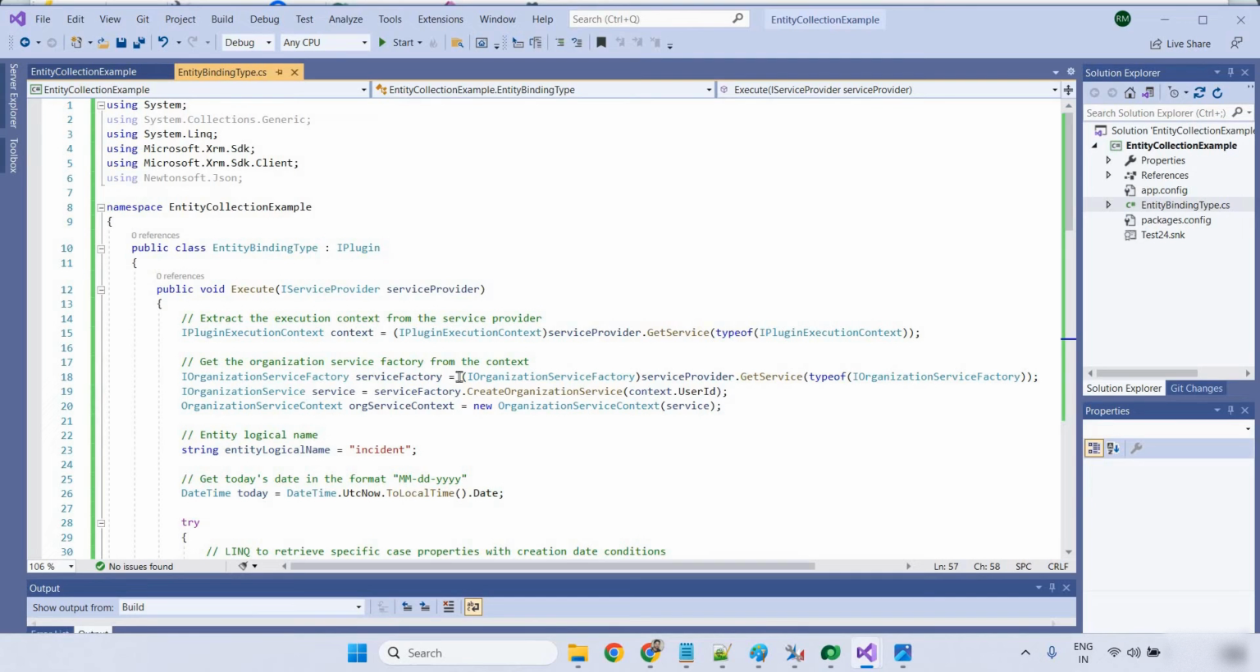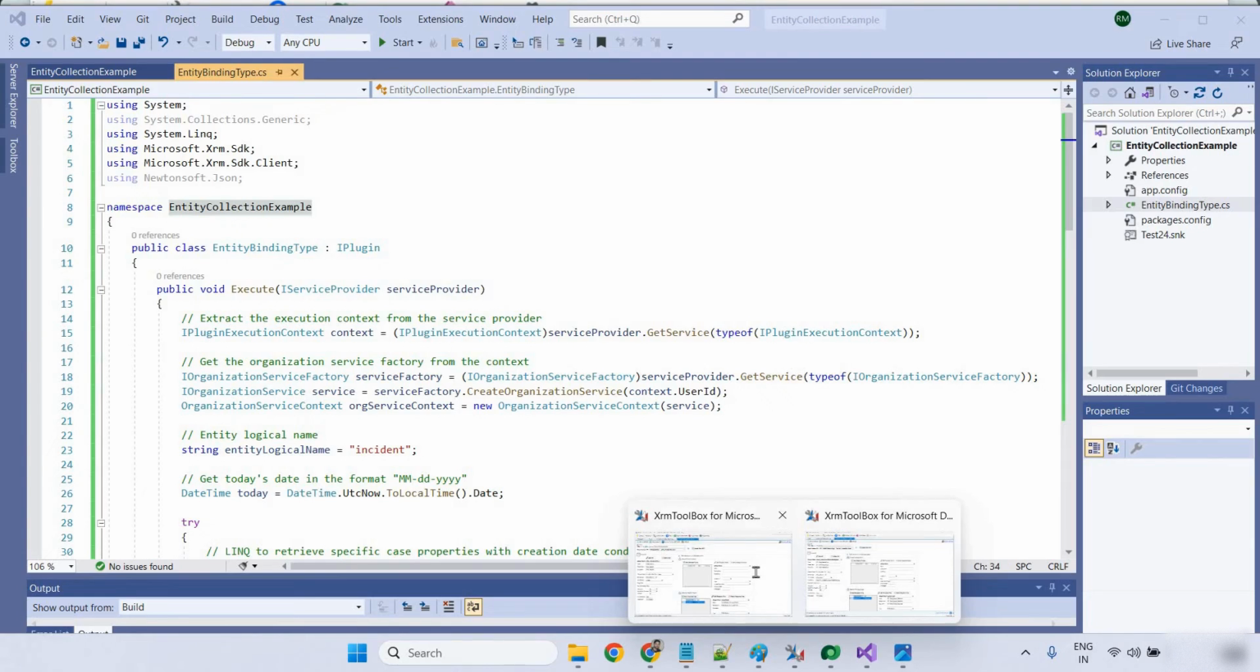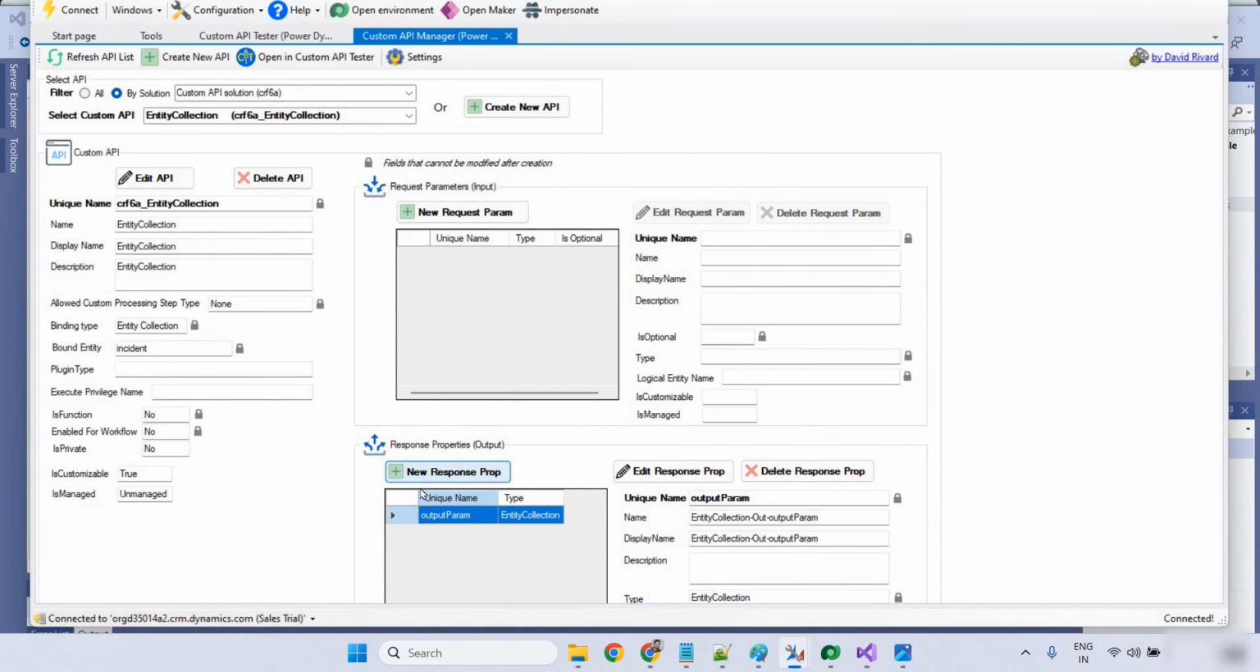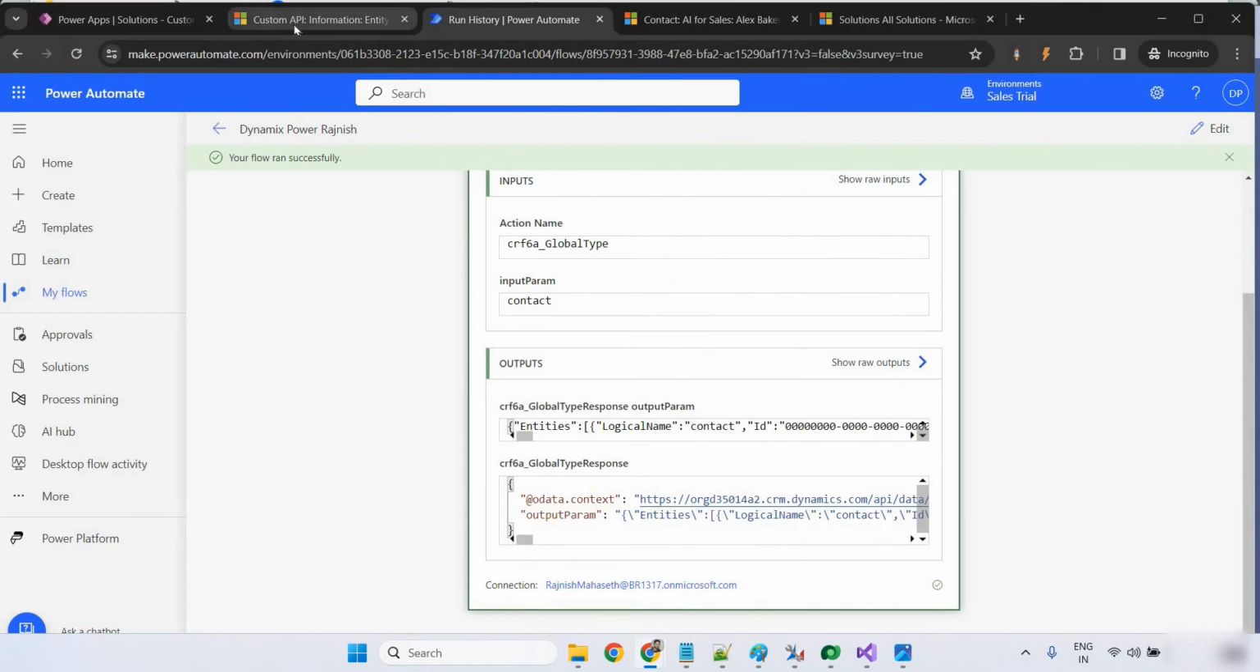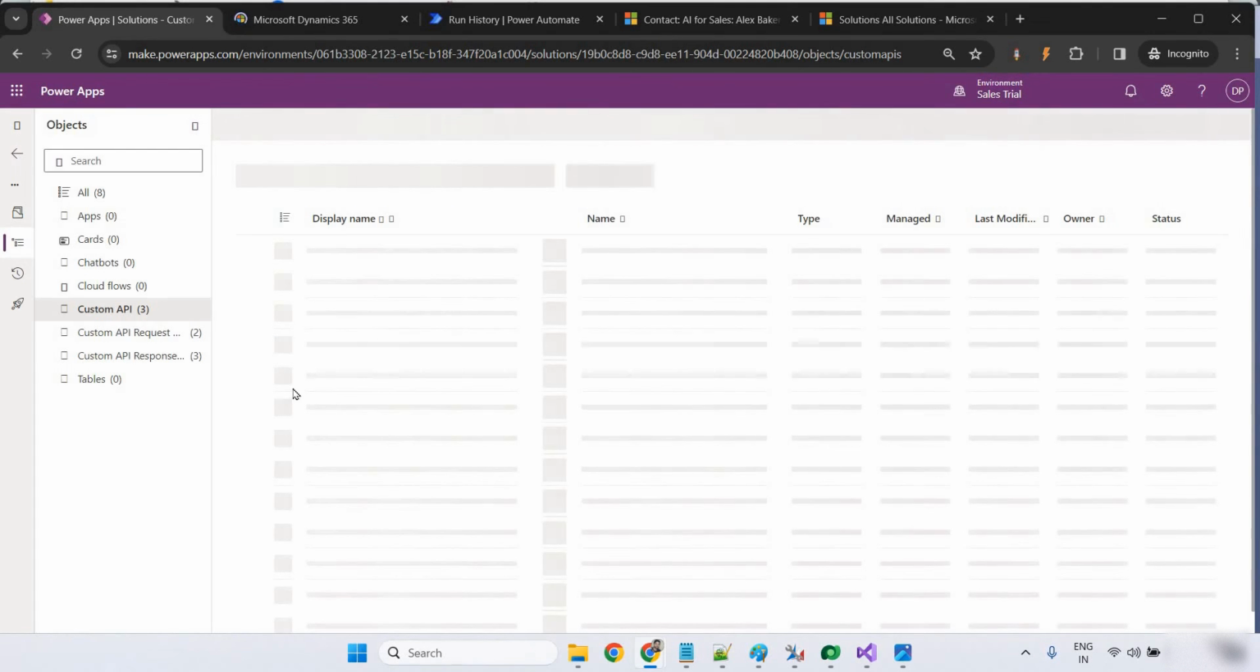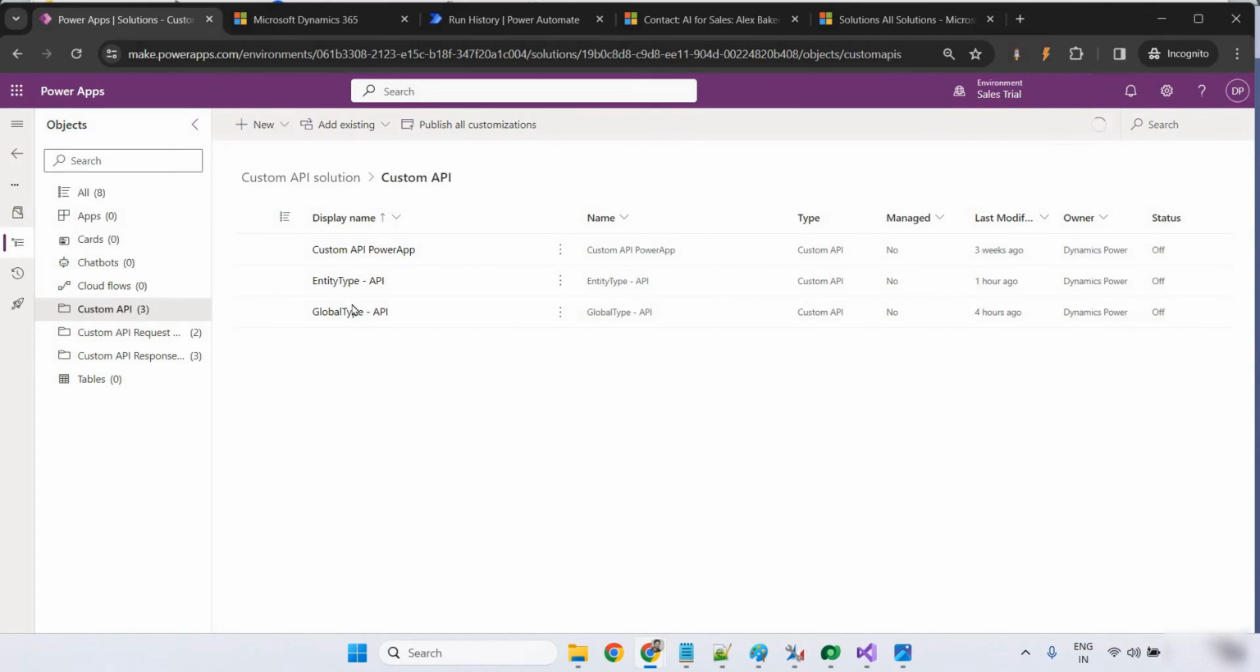So once you have done this, we have already registered it. Now let's come here and go to our XRM Toolbox. Here we need to edit this. Either you can edit it from here, or you can go to your custom API in Power Apps, and from there also you'll get an option to edit or to add the plugin. So let me just show you here. Here we have entity type. Let me just refresh it.